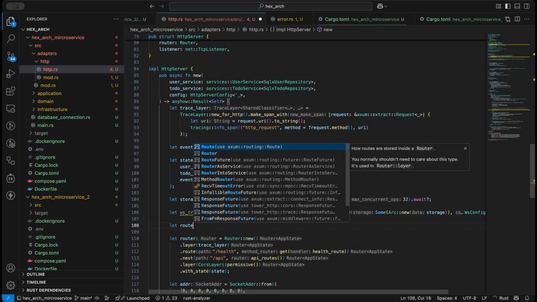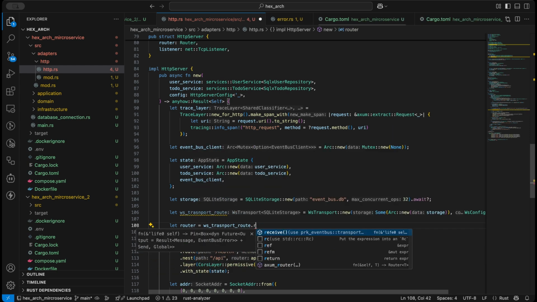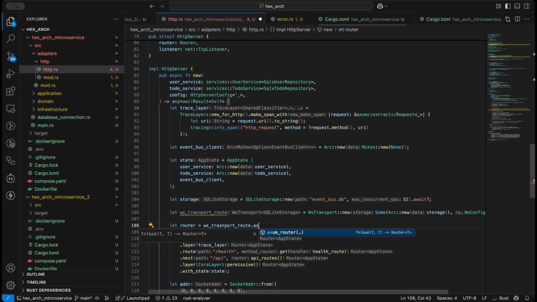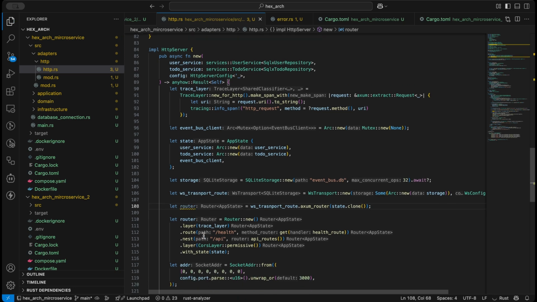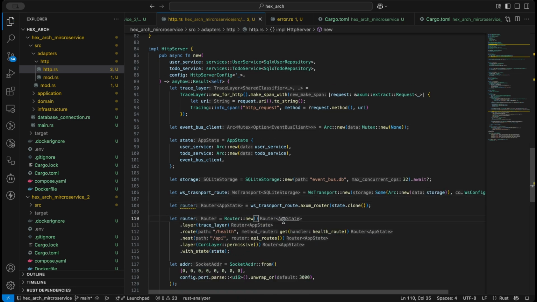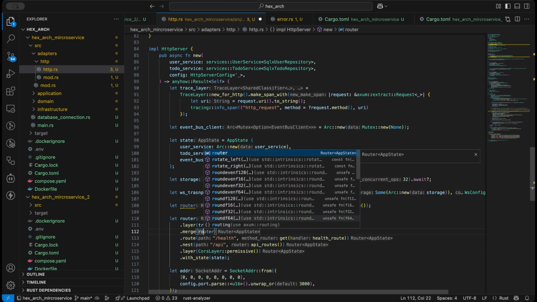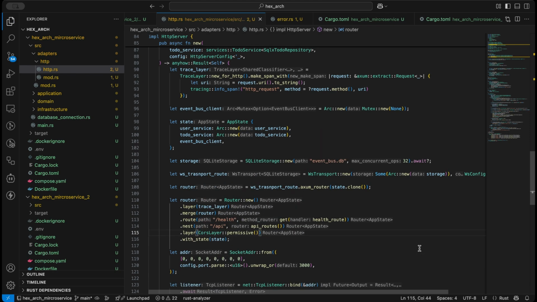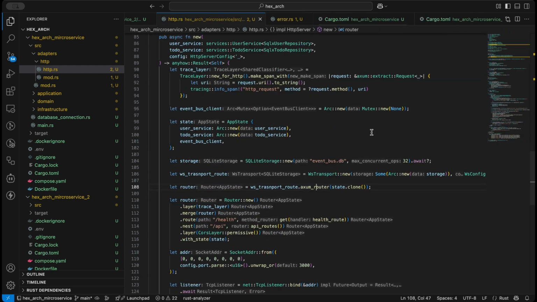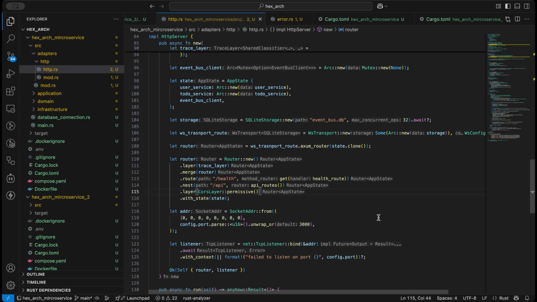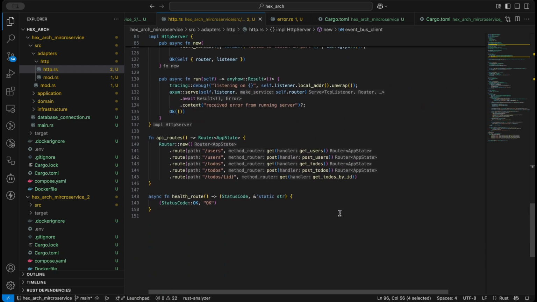Let router equal ws transport route dot into router, and it needs state, so we'll have the state cloned, and then we'll merge here. So that merge would be the router. Perfect. So the router routes to the ws path. This is good.